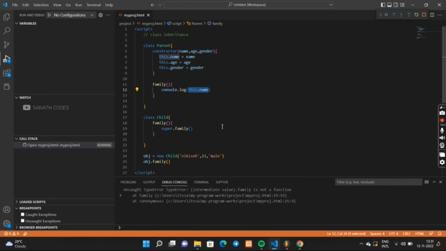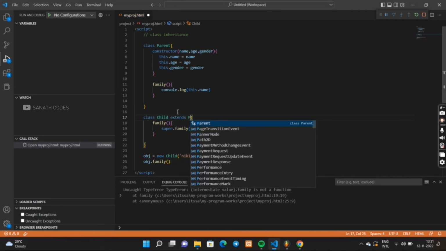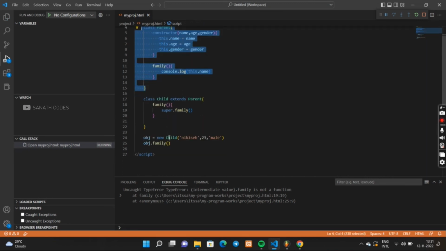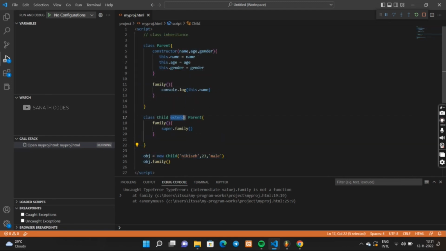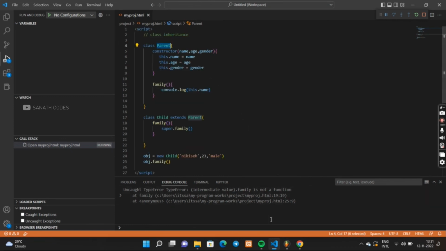So okay, we made a small error here. This is the child class and it should extend the parent class. Extends parent. Whenever we make two classes and we want to transfer data from one class to another class, the first important thing is this extends parent. So this child class is extending this parent class. That's so important.